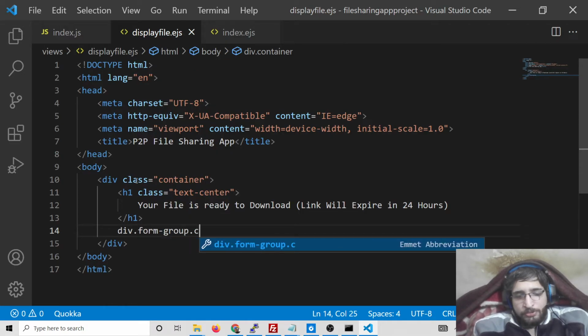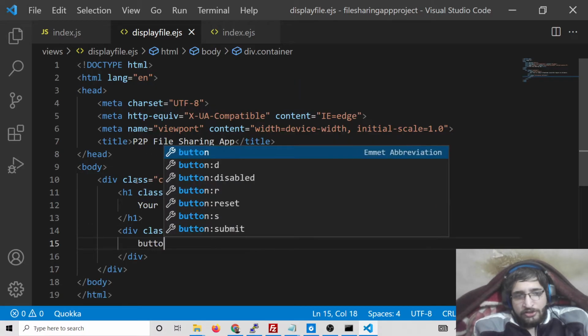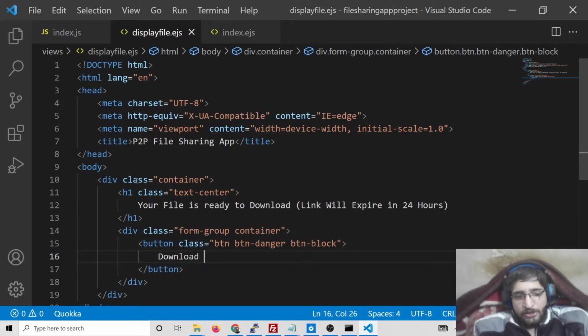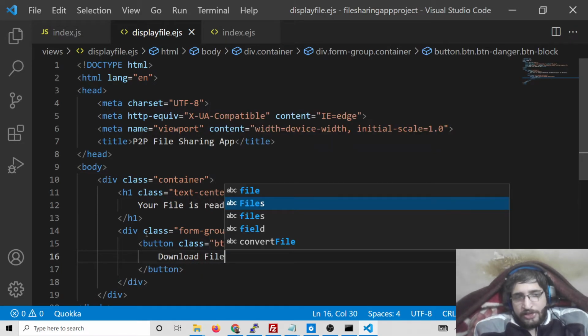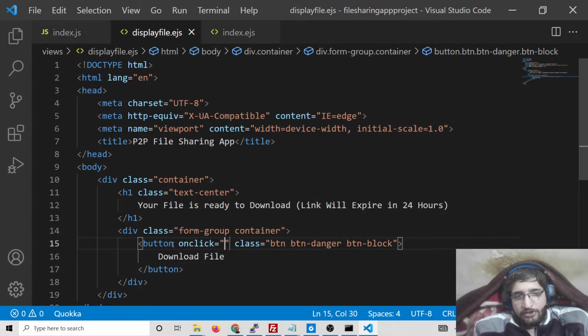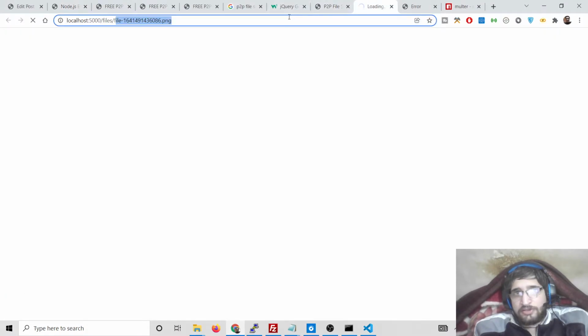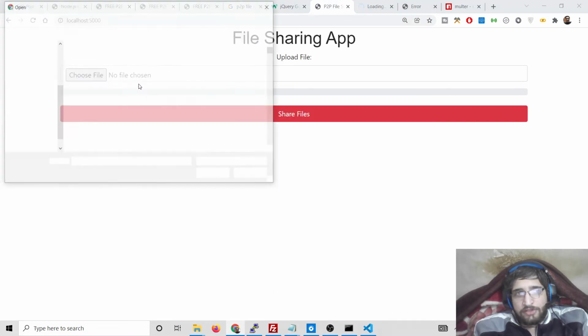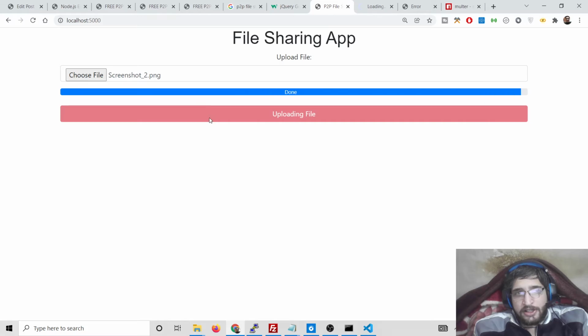So form group container, and inside this button danger and button block. So here we will say download file. We will attach an onclick here. Whenever we click this button, we will download the file. So onclick, download. Just to check if it is working or not, I refresh the application, upload the file, click.